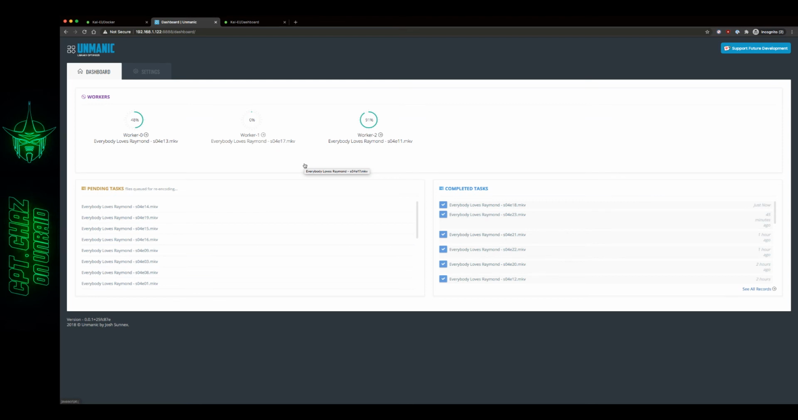I've tried it multiple different ways. If I just have 1 worker, it takes about the same amount of time per file as if I have 3 workers. Now if I add 4, it really starts to slow down, and it's about the same amount of time as if I had 3. So in my instance, it seems like 3 file conversions happening simultaneously is the sweet spot.